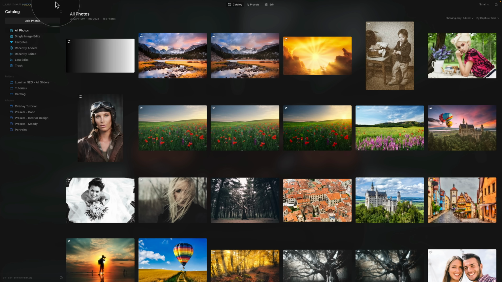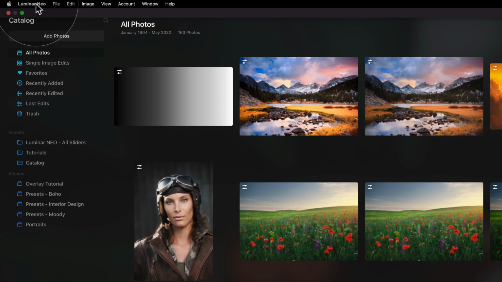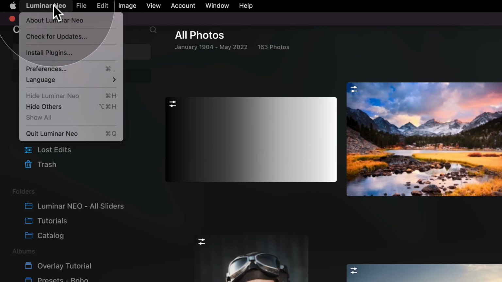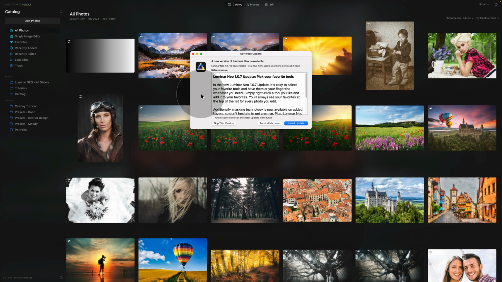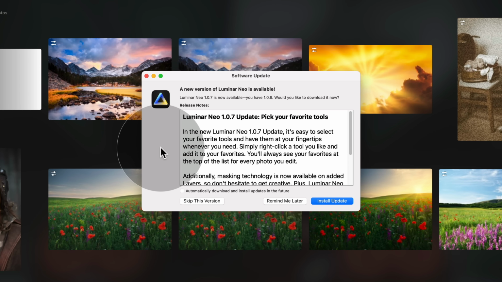What you need to do is to go up to your toolbar and click on Luminar NEO. Inside of that, there is the Check for Updates button. So you click on that, and it takes a second, and then it prompts you with this message. The software update: a new version of Luminar NEO is available, and then Luminar NEO 1.0.7 is now available. You have 1.0.6. Would you like to download it now?